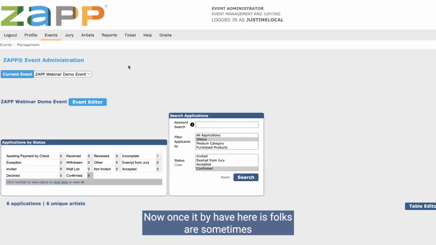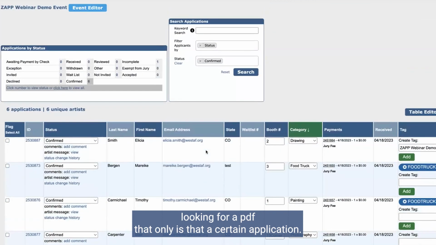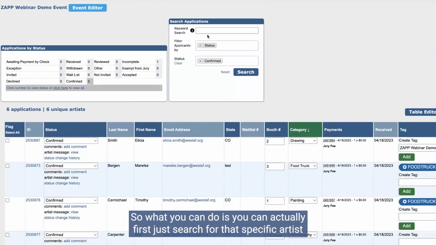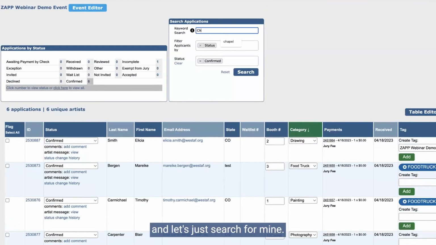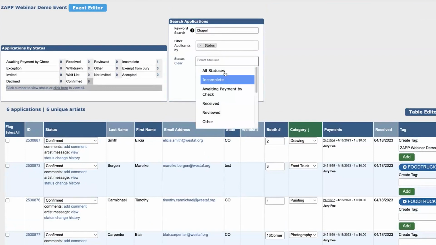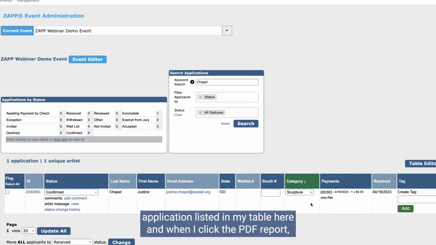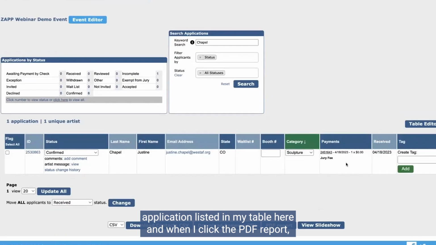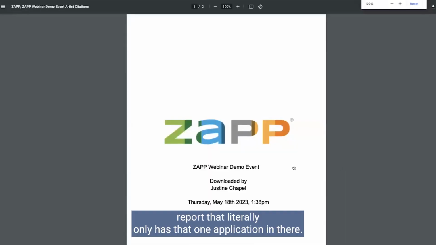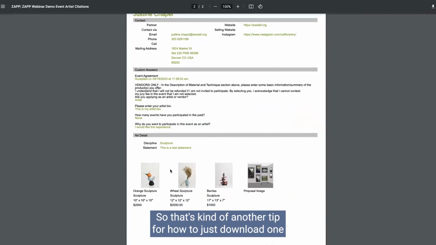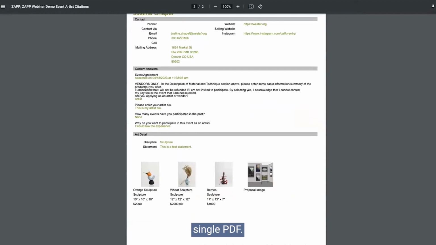Now, one tip I have here is folks are sometimes looking for a PDF that is only a certain application. Maybe an artist wants a PDF copy of their application. So what you can do is first just search for that specific artist. And let's just search for mine. All statuses, click search. You'll see now I only have one application listed in my table here. And when I click the PDF report, I get a report that literally only has that one application in there. So that's another tip for how to download one single PDF.